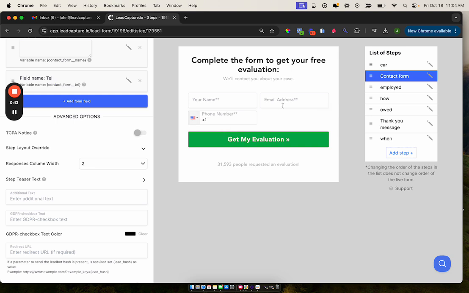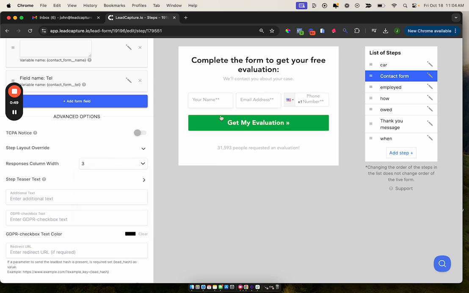If you have multiple fields, then they'll automatically push into the next row. If you choose 3, you'll see you now have 3 columns. And then you can continue experimenting with it from there.